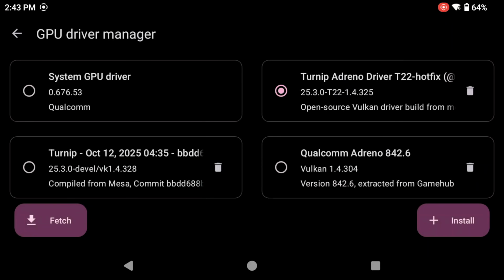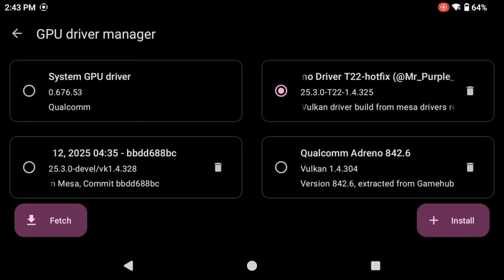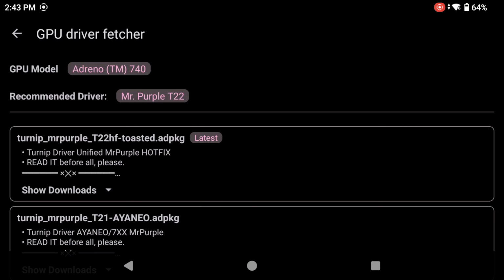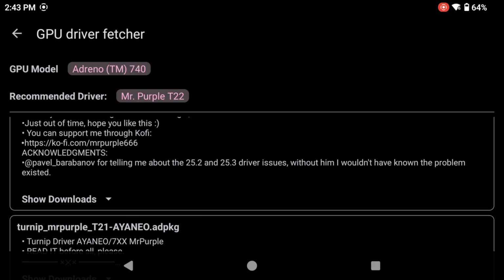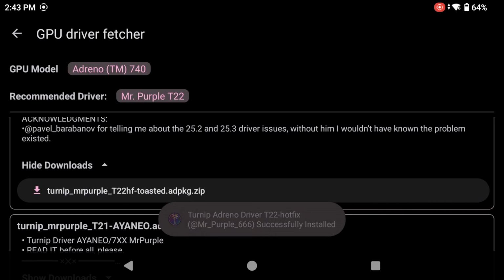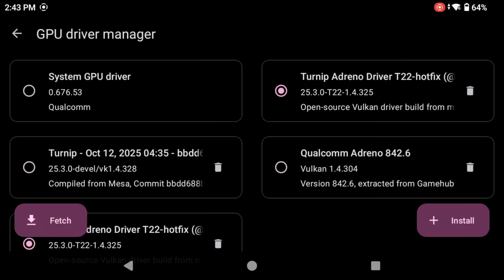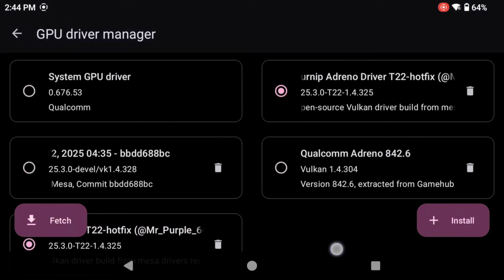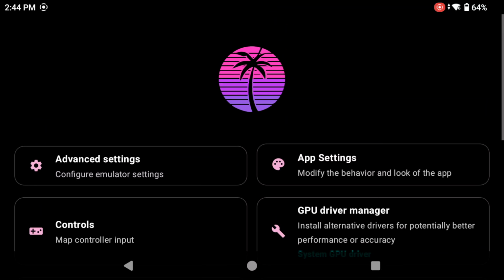Now for the GPU driver manager, new drivers are coming out all the time, but in order to upgrade your driver, you're going to go to this menu, click on fetch, and it's going to search for the latest drivers. As you can see, it's recommended that Mr. Purple T22 driver, so you're just going to click on that and find the latest driver here. Scroll down to show downloads, download it right there, and it's successfully installed. When you back out, you'll see that new option there, and you can just click on it and install it just like that. Alright, and that's pretty much all we need to do in the Eden settings.